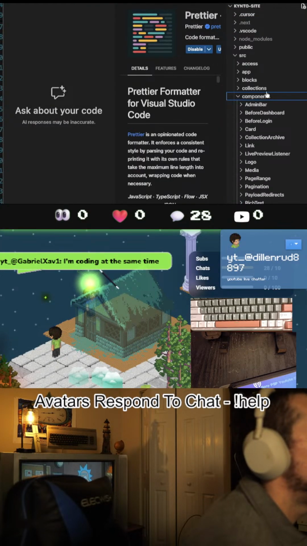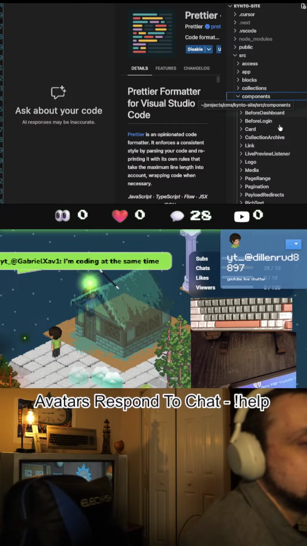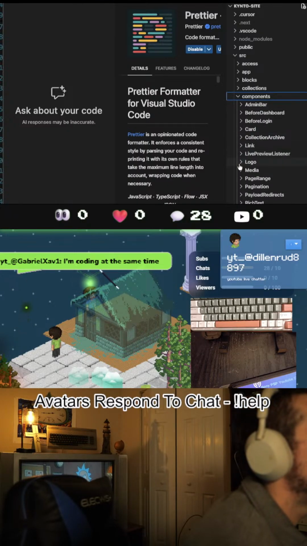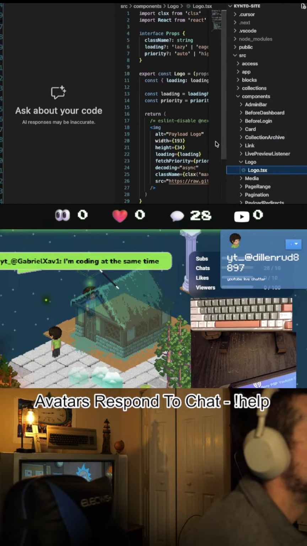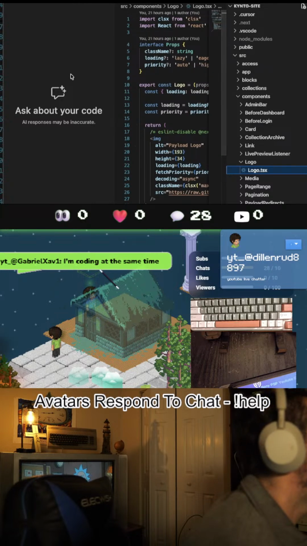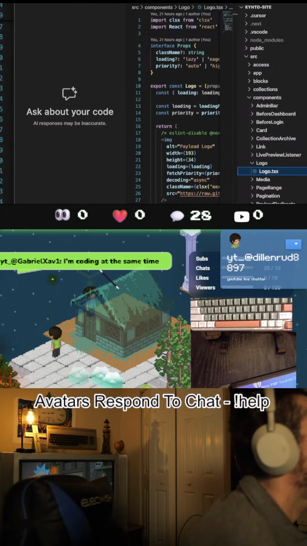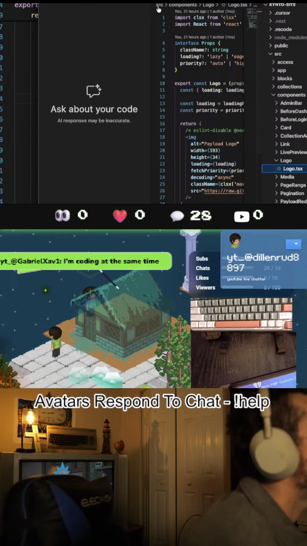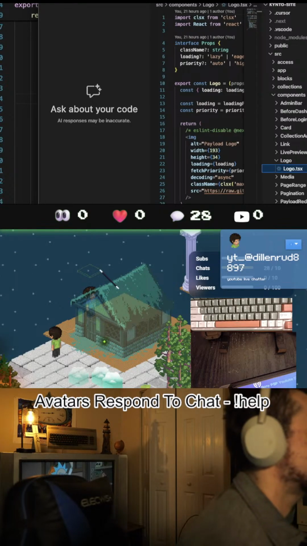I'm coding at the same time. That's the way to do it. I don't like how VS Code is forcing Copilot on me. I would do it a wee bit different.